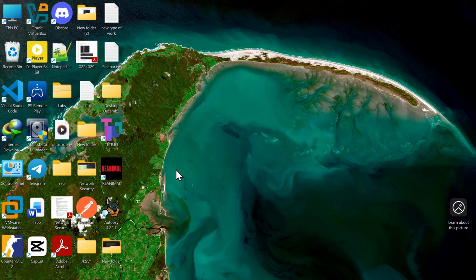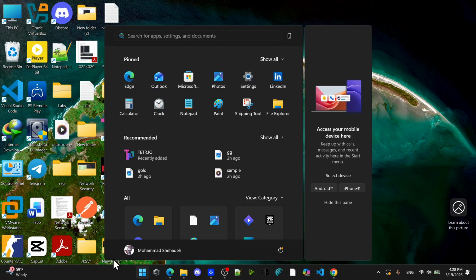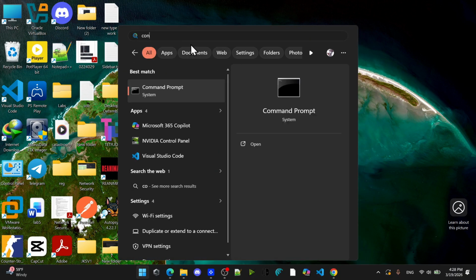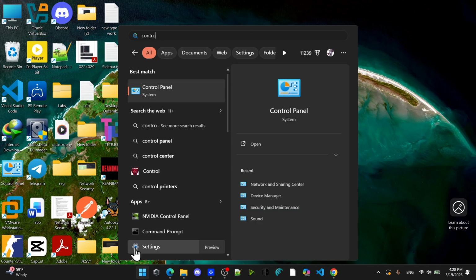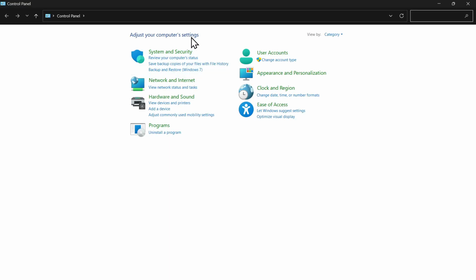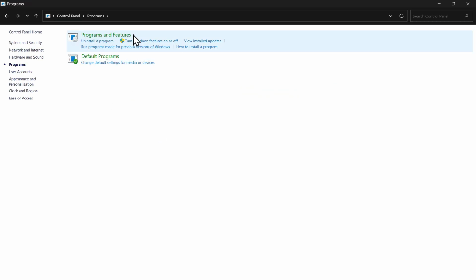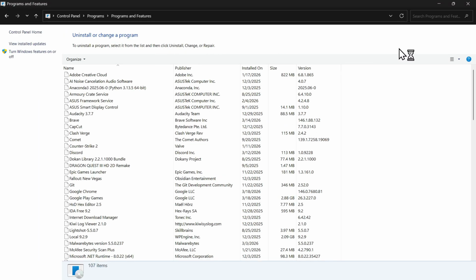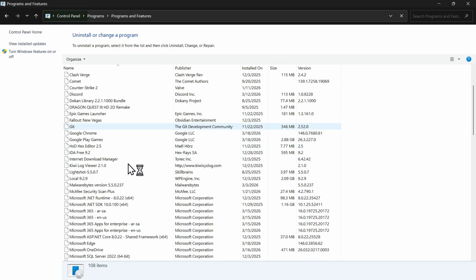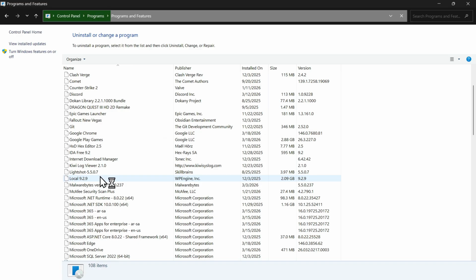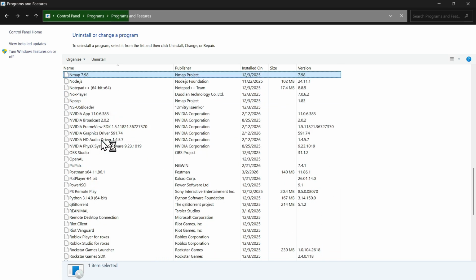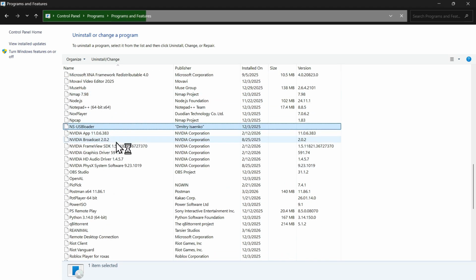So if you're still having the issue, the last thing that we are going to do is to open the control panel. So just hop onto the start menu and search for control panel. You need to open it, and now from here you need to go to programs. Hit on programs and features, and now you need to find the NVIDIA app that is not running with you. So just find the NVIDIA app as you see from here.